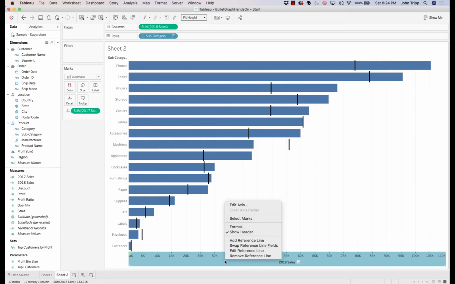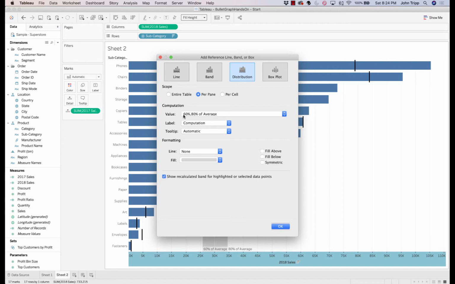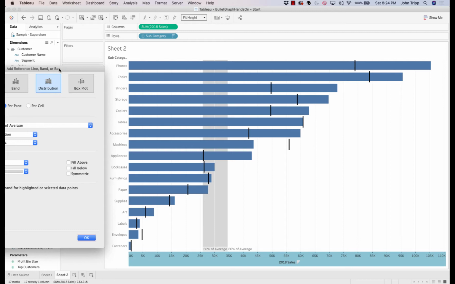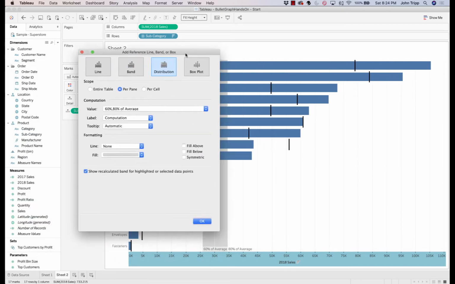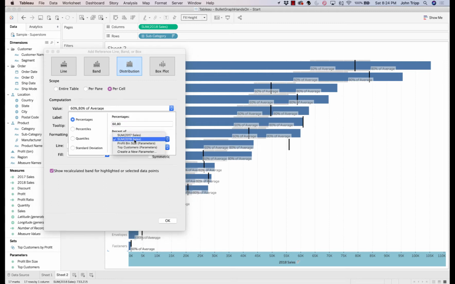So we will right click, add another reference line, but in this case, we're going to choose a distribution. And it by default chooses 60-80% of average, but again, it's doing it for the whole pane. We want it per cell. And it's again doing it against the bar. So this one is a little bit, it doesn't make sense why they hide this. If you click 60 to 80% of average, down here it says percent of 2018 sales. We're going to change that to 2017 sales.